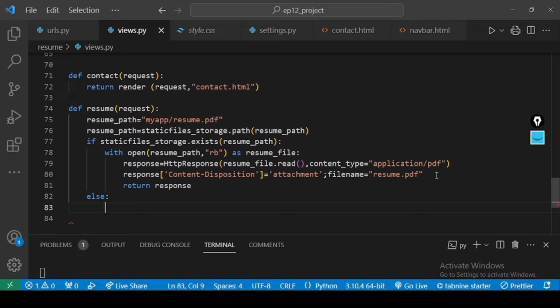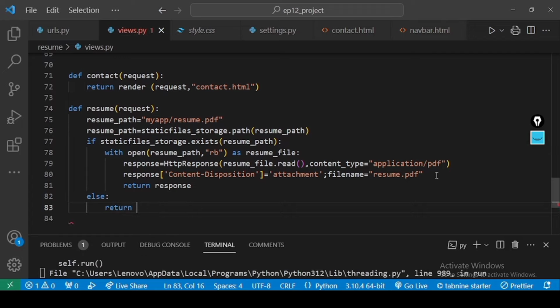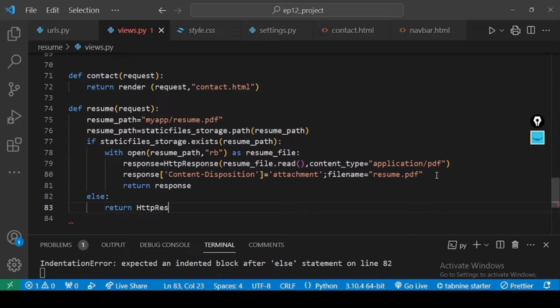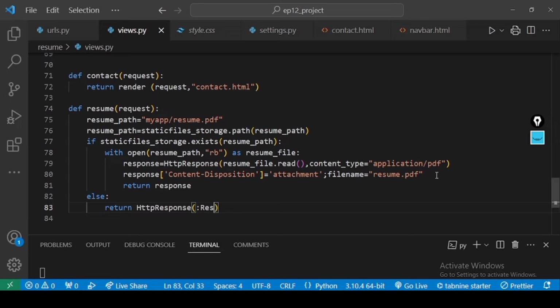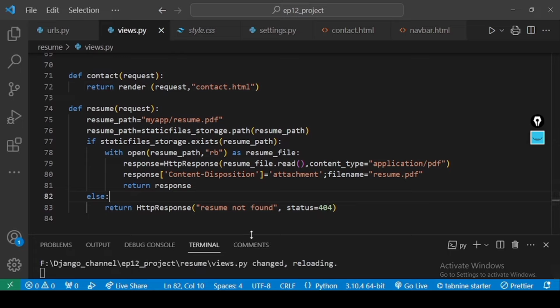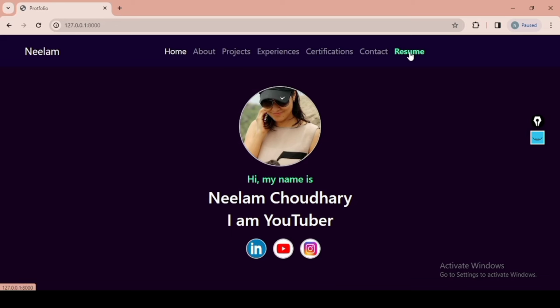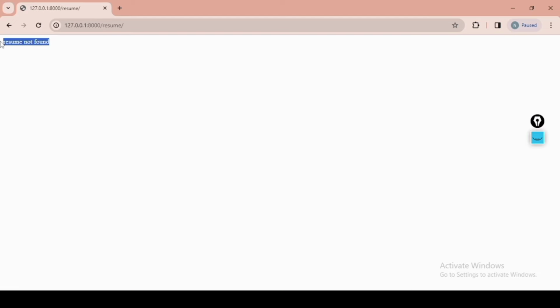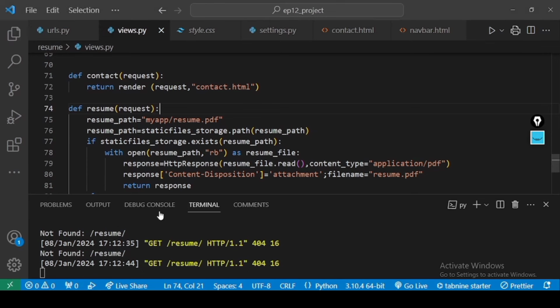We will say, we are not returning any HTML file. We'll just show the text: Resume not found. It is showing resume not found because we have stored it in the local storage.